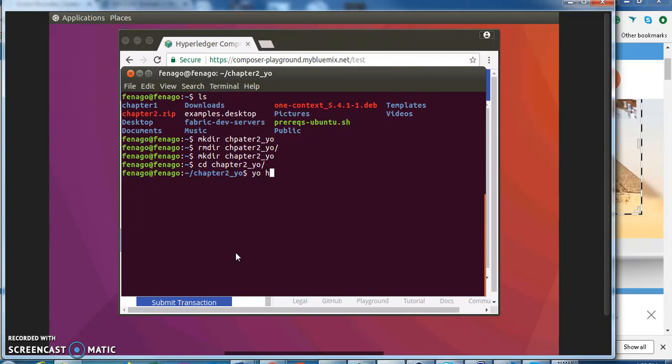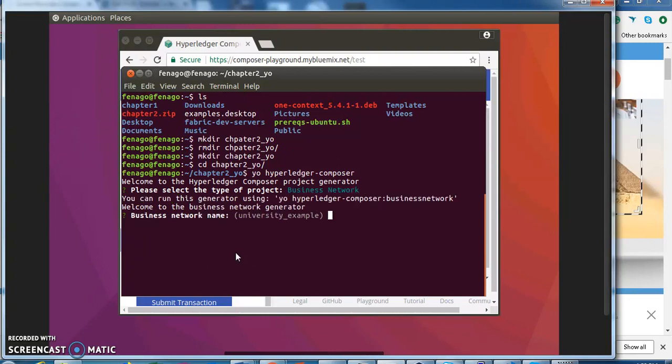So that will be Yo Hyperledger Composer. This is what we installed earlier. This will take a second to execute. We want a business network. University example is the name that we want to use. Yours might look a little different, but it'll be the same data.